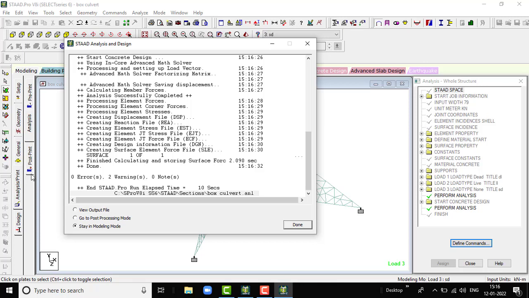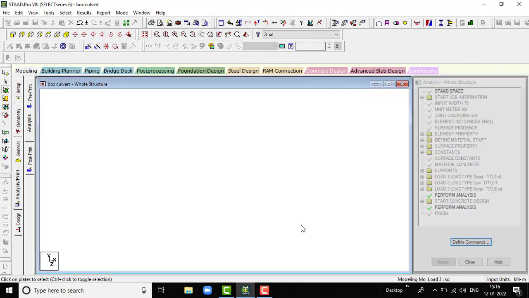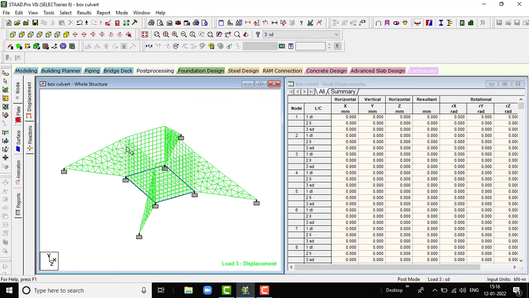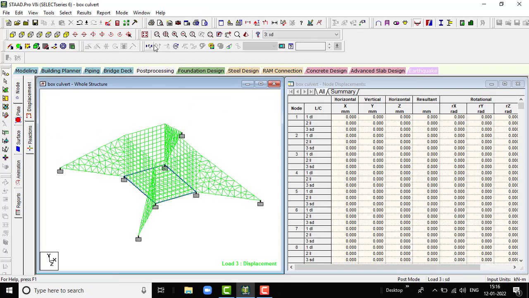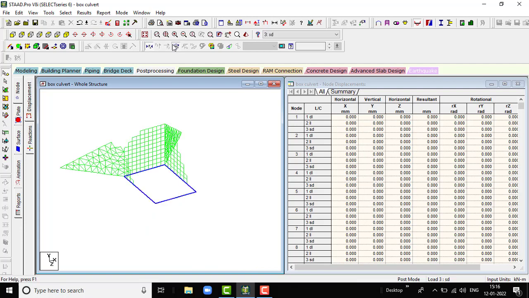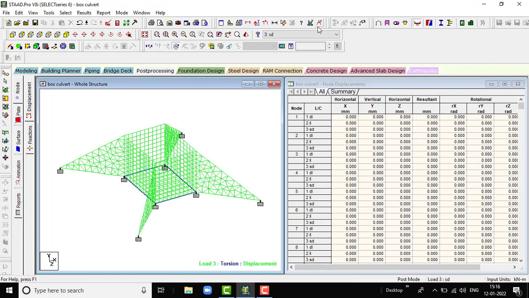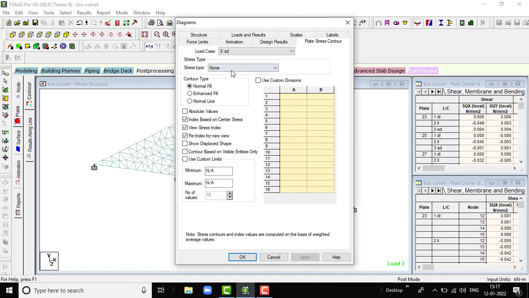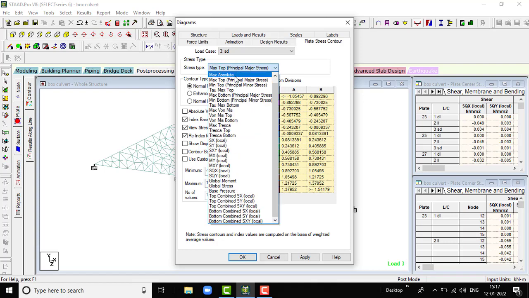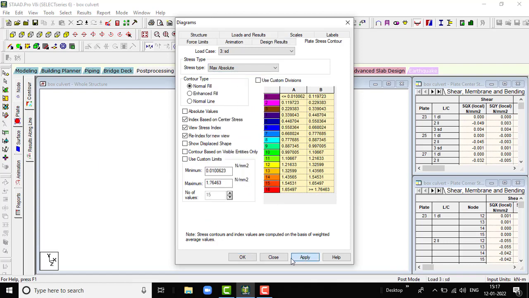So here you can see that we are getting 0 errors, so our structure has been successfully designed. Click on done. Here you can see completely movement in any direction, creating the go for the dead load, live load. Go for here the plates, go for the maximum absolute, click on apply, click on OK.